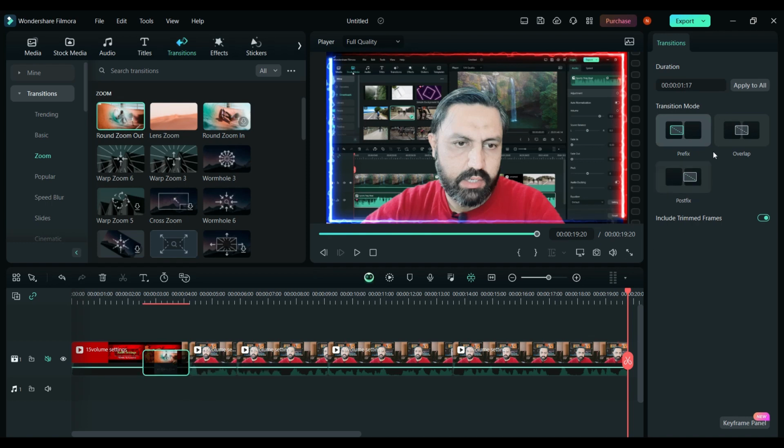I like and recommend overlap. Include timed frames: you can click on it and unclick on it. You can also increase or decrease the duration of your transition. If you want to increase it, you increase it, and if you want to decrease it, you decrease it.